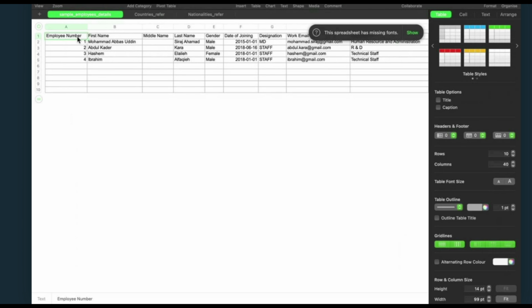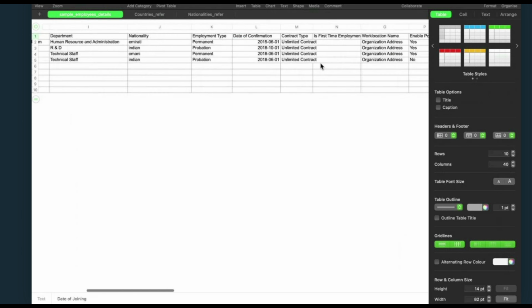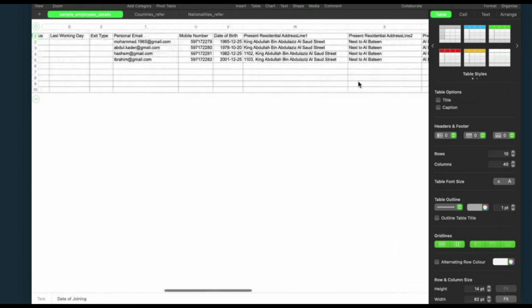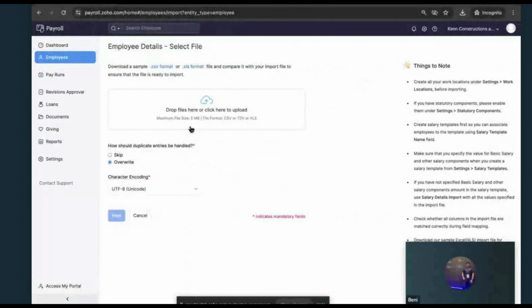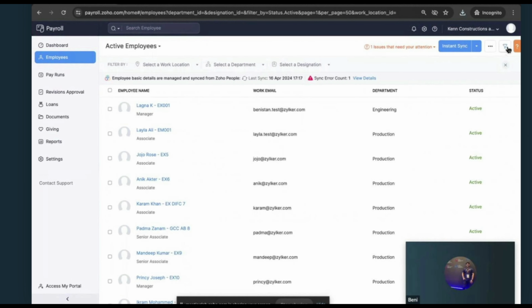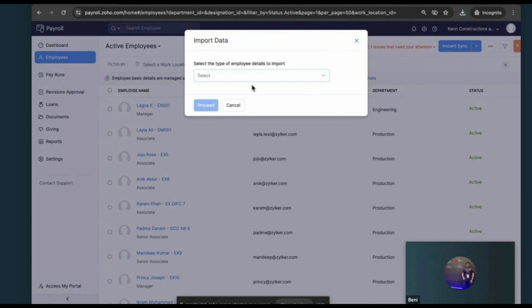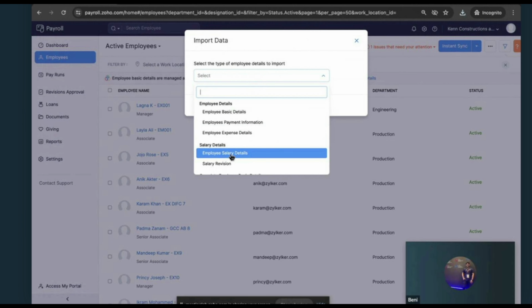You just need to update the employee number, which is their ID, based on which all this information will be mapped, right? You can update their first name, middle name, last name, gender, date of joining, all their basic information, right? Personal details, payment information, and all, and we can drop it here. In this manner, we can import the employees' information, and further, we can use the salary detail option to import the salary information, right?